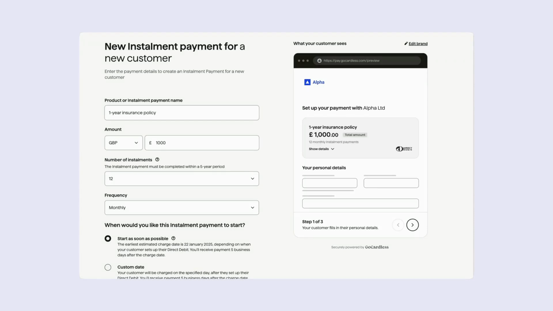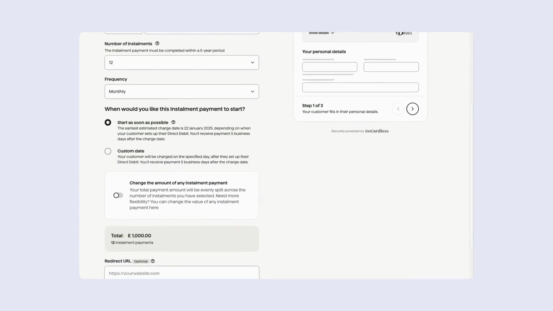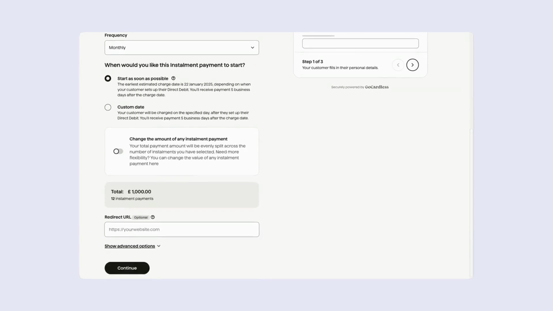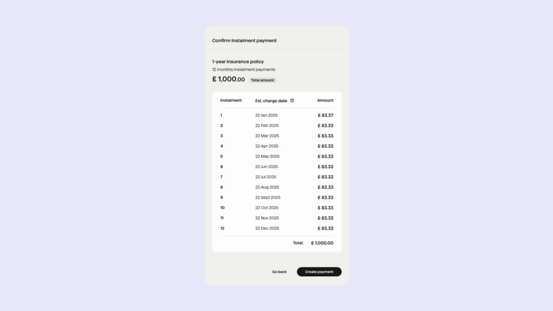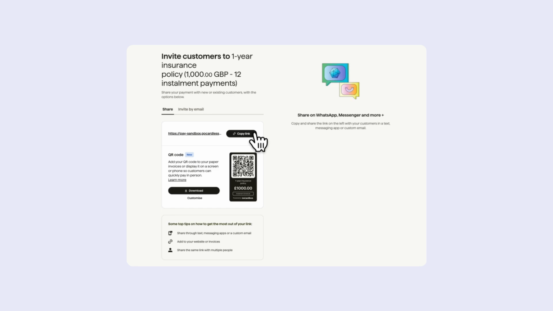From here, we can simply enter the details of the installment we want to create, including the total value, the number of installments, and how often we want to charge them. When you're ready, click Continue. Check the breakdown of payments, and if you're happy, click Create Payment. From here, you can copy the link to share with your new customers, or download the QR code to display for people to sign up in person.